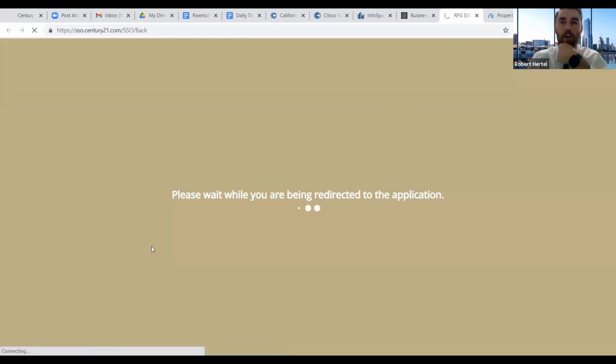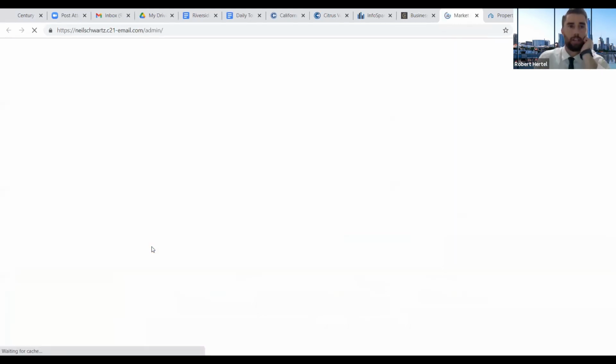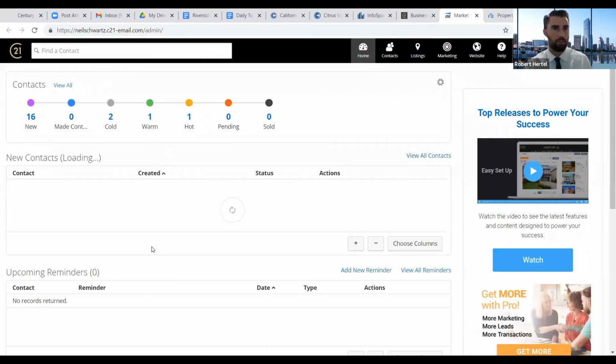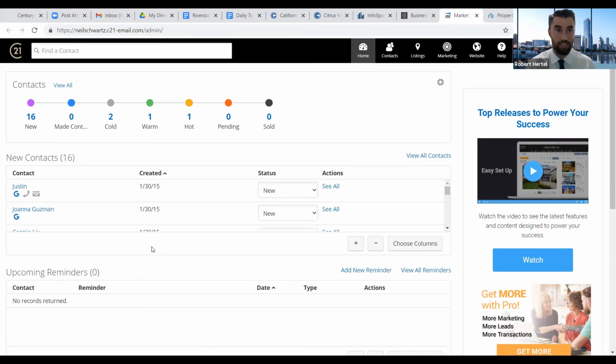So this is a CRM. I'm not going to go into the CRM part of it today. This is a CRM that you get as part of being Century 21. So for those of you that are using your cell phone or an Excel spreadsheet, you should at least use this. Okie dokie. So what I want to go through here, go to marketing again.